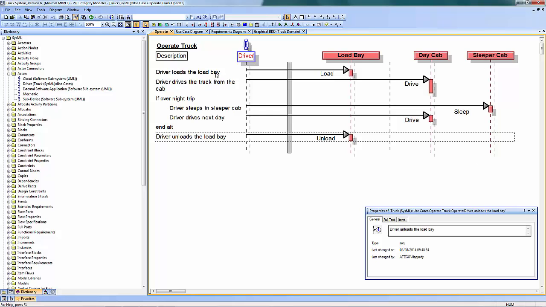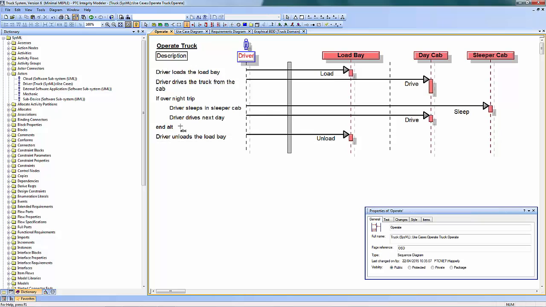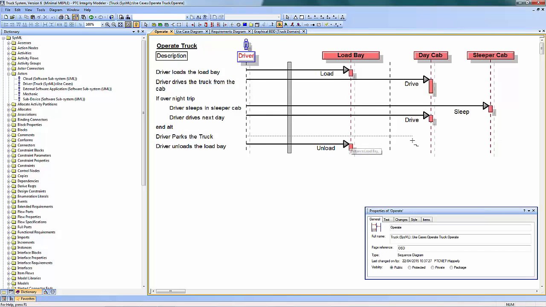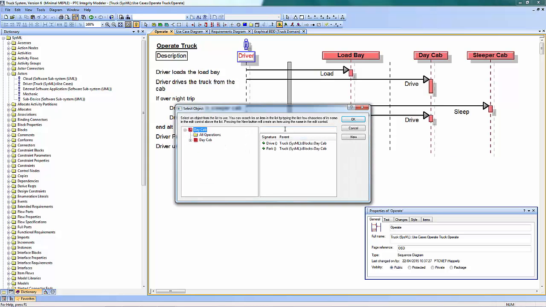So we represent the structural parts of our system as these vertical lines. Then we go through our description of our use case again and identify the activities, the functions, the things that are happening, and represent those as interactions between these vertical lines. So in this case the driver loads the load bay, and that represents this item here. It's very simple and easy to add items in, so maybe we'd like to park the truck. Like that, and that's an interaction that we can now add between the driver using the cab to park the truck, and we can give that a name of park.